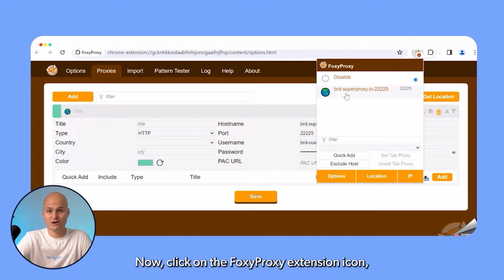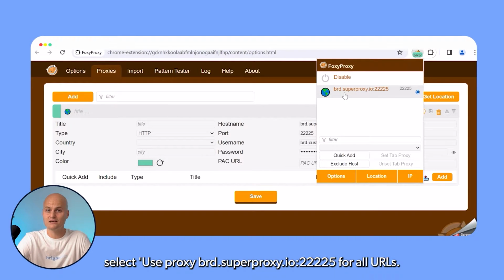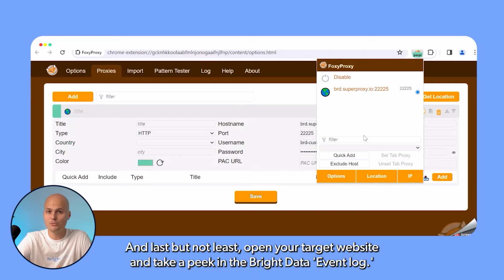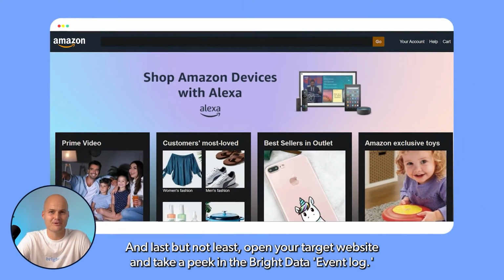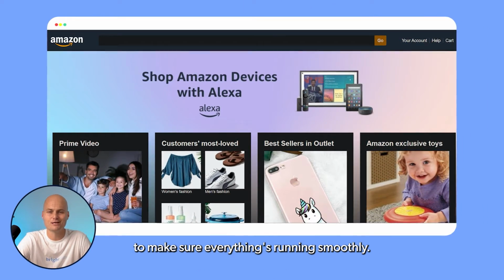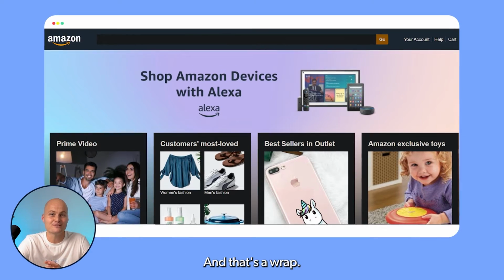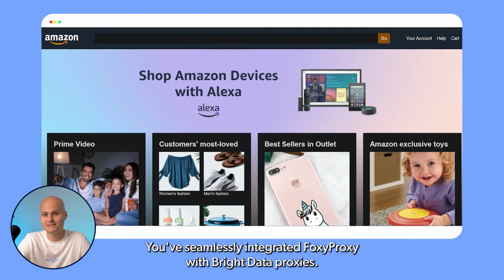Now click on the FoxyProxy extension icon, select Use Proxy brd.superproxy.io 22225 for all URLs. And last but not least, open your target website and take a peek into the Bright Data event log to make sure everything's running smoothly. And that's a wrap. You've seamlessly integrated FoxyProxy with Bright Data proxies.